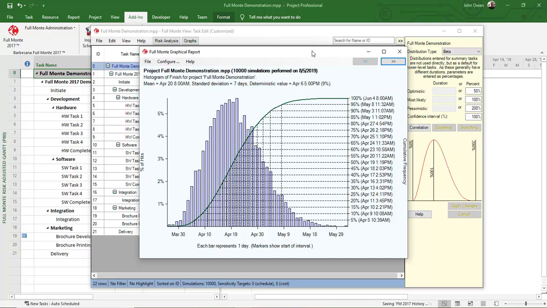Of course, the big problem with the software showing April 27 at 80% confidence is that we may have already committed to delivering on April the 6th. We are going to have to rework the schedule to improve our chances of reaching that goal. Full Monte can help identify opportunities for schedule compression using sensitivity analysis, with the results often presented as a tornado chart.